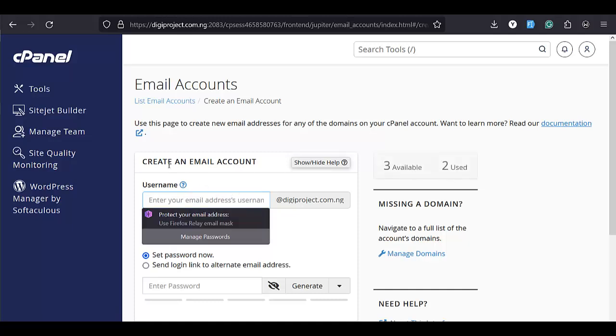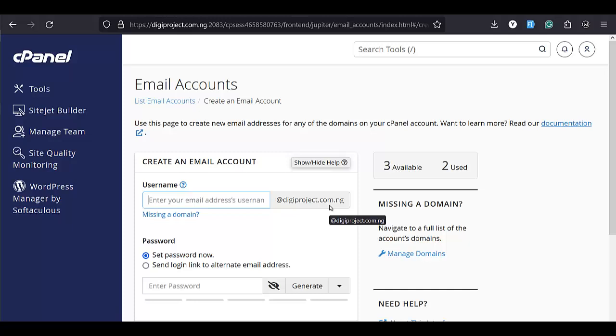Perfect. Now it says create an email account. What is a username? A username is the beginning part of an email, and then this is a domain name. An email actually has two different parts. Let me explain this to you.